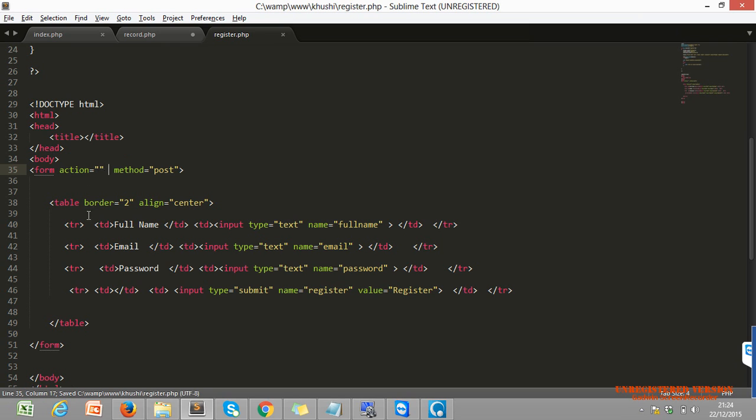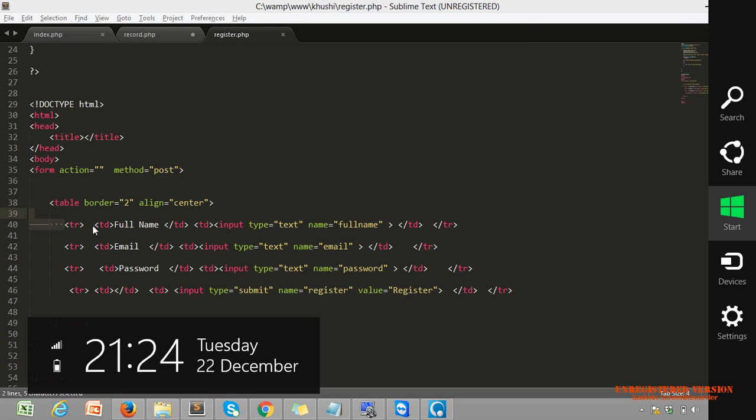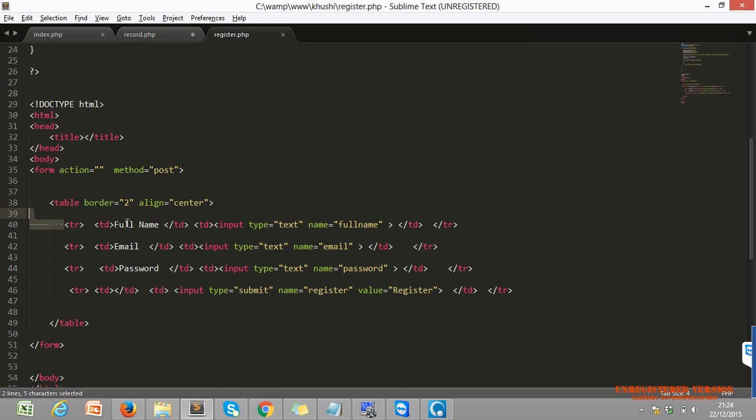Now this is a simple table tag start and end. But we have tr, table row, and table data. Table row means this is the first row, horizontally. And these are the data. Whatever you want to print into the table, you have to use within the table data. This is the first column of the first row. This is the second column of the first row. This is the first column of the second row.